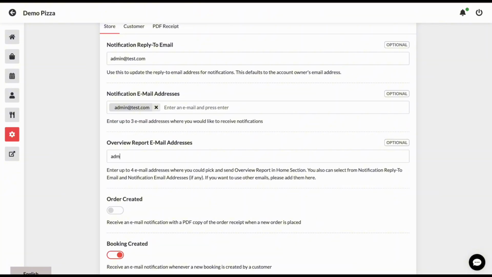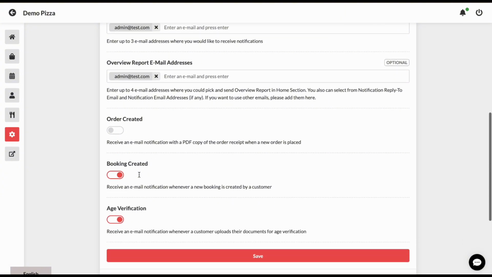Overview Report email addresses. These are for summary reports daily, weekly, or monthly. You can add up to 4 email addresses to receive performance insights about your sales and orders. You can also choose which events trigger email alerts such as new orders, bookings, or age verification requests. Once you've set everything, click Save.